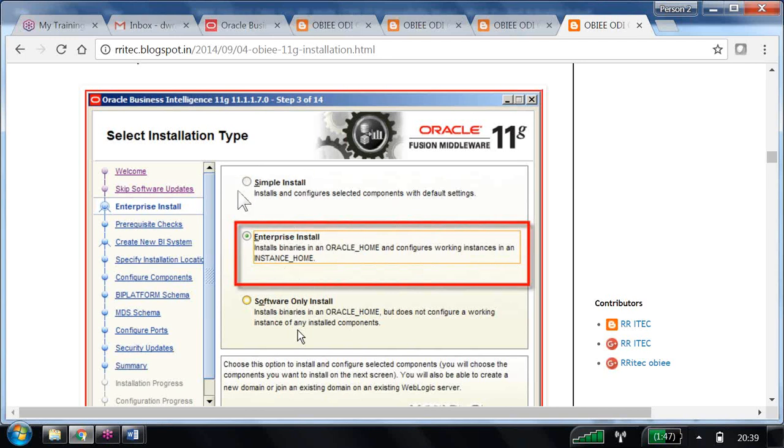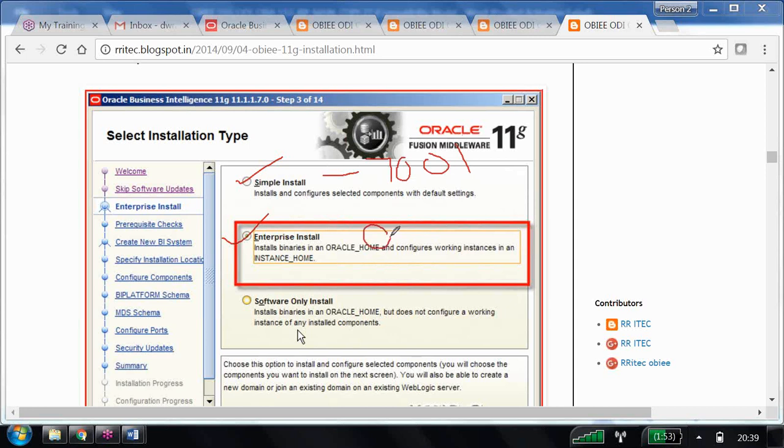Generally in companies we go with enterprise installation. In training rooms we'll go with the simple installation. But here also I went for enterprise installation. You can select whatever you wish, simple or enterprise, no problem. If you go for the simple installation, the port number will be 7001. If you go with the enterprise installation, the port number for analytics will be 9704. Apart from that, everything else will be the same.